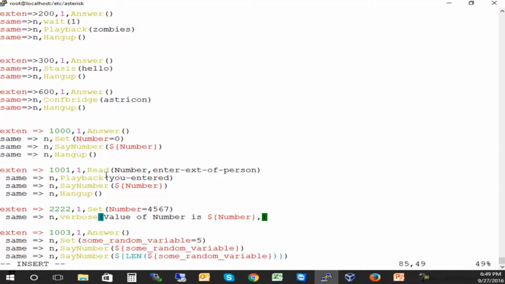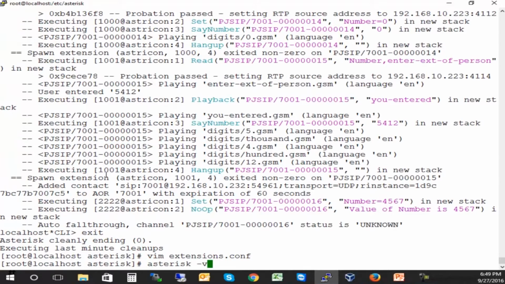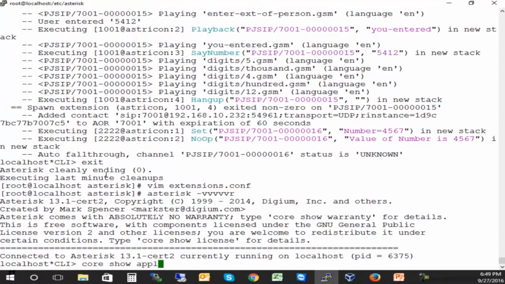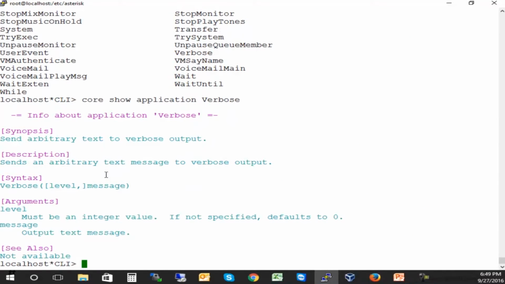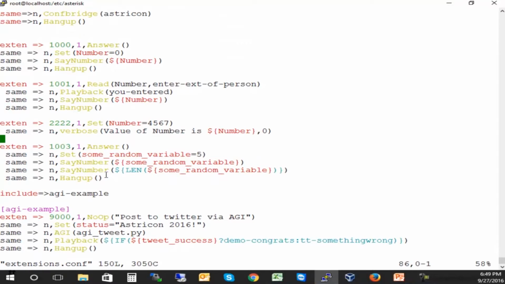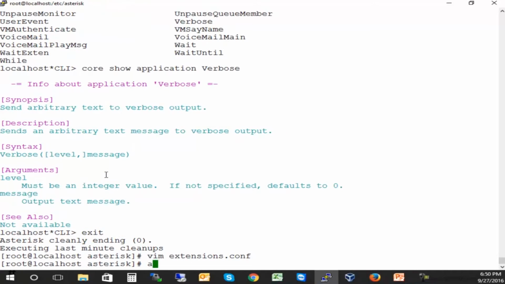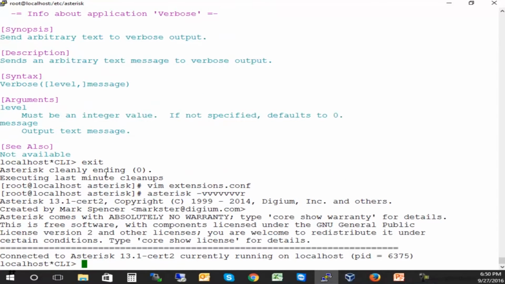I don't remember if it's at the beginning or at the end. Let's show it like this. So I'm telling Asterisk, show me this message, from verbose 0 and above, right? So I can do core set verbose 0.